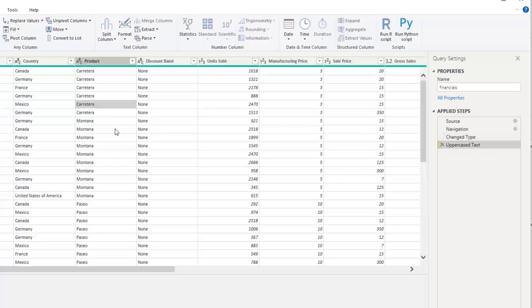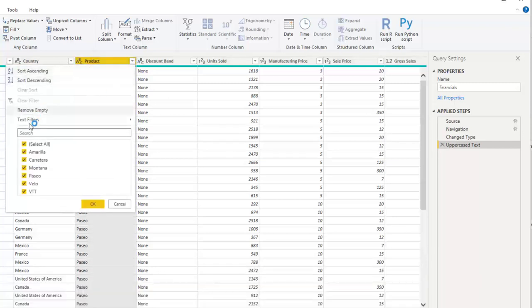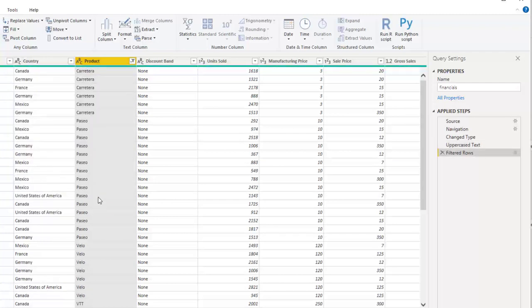I can also get rid of some rows of data. So let's suppose I'm no longer interested in this product called Montana. So I can select Montana and click deselect Montana and say, okay, so the Montana records are gone. And in the log, it has added a thing called filtered rows.